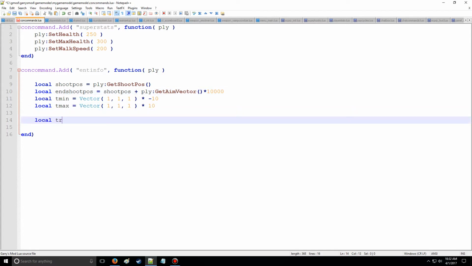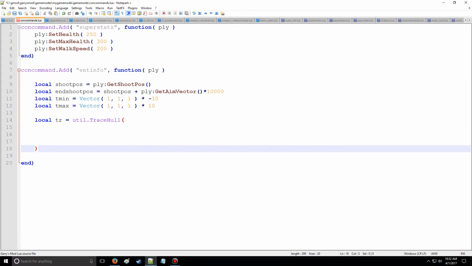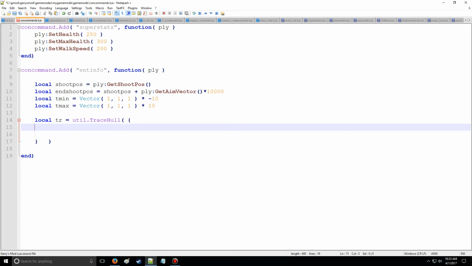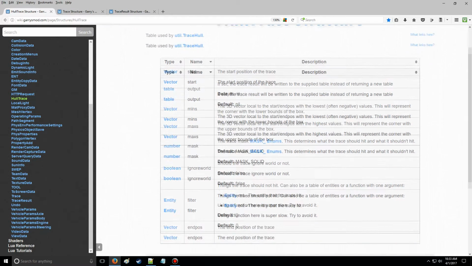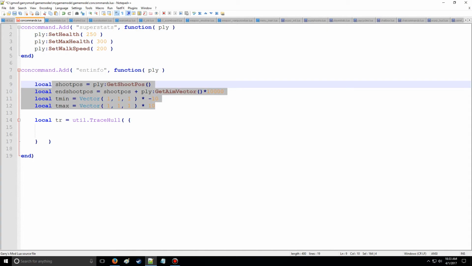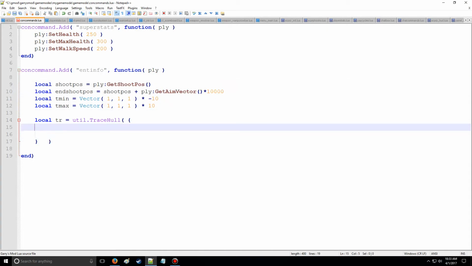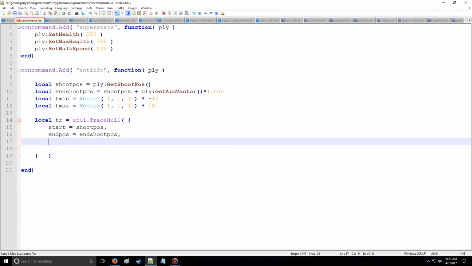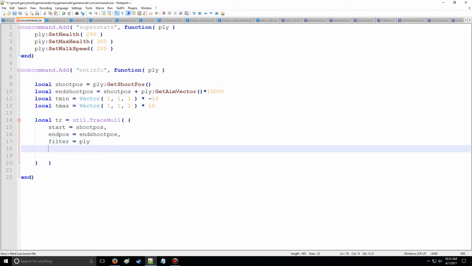So let's start with a trace. We're going to have some variable that we're going to set, not until util. We're going to set equal to this TraceHull. Now this input here is a table of information, right? So we're going to have a table, and this table is going to contain all the hull trace structure data, and it's going to send out a trace. So let's then put this right here. We'll say start, and that's going to be the shoot position. Then we're going to have endpos, which is going to be the end shoot position. Then we're going to have filter. We don't want it to hit the player that's shooting the line.